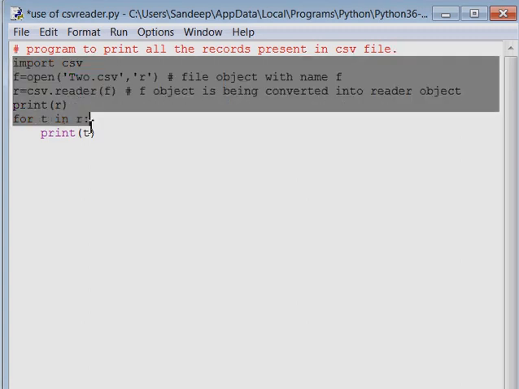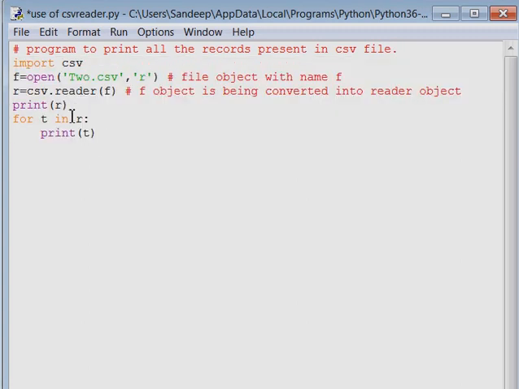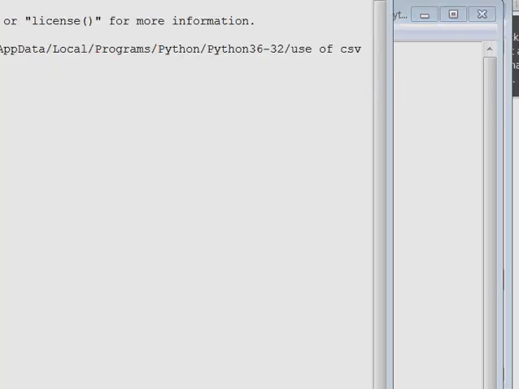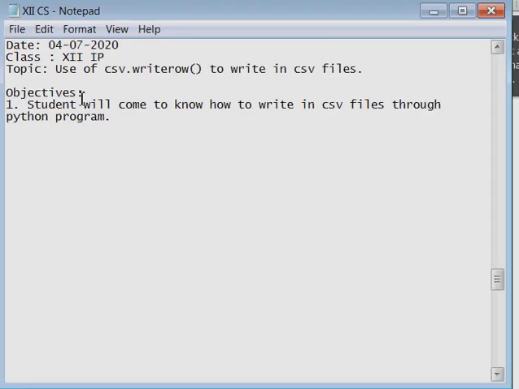and that was this. In this program I have used the csv.reader function, and we have used a for loop to print each record or row from that CSV file one by one. So in the same way, today's topic is related to writing a CSV file, or you can say writing some records into a CSV file.